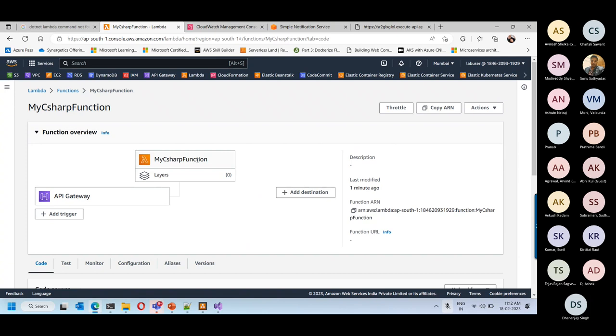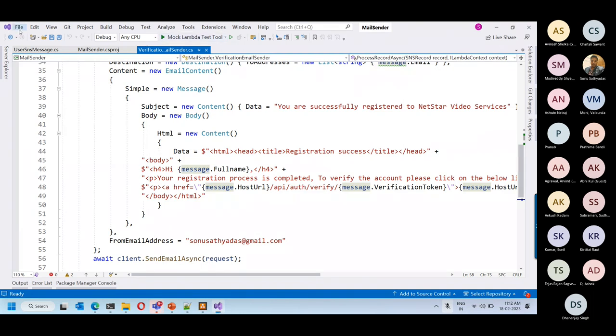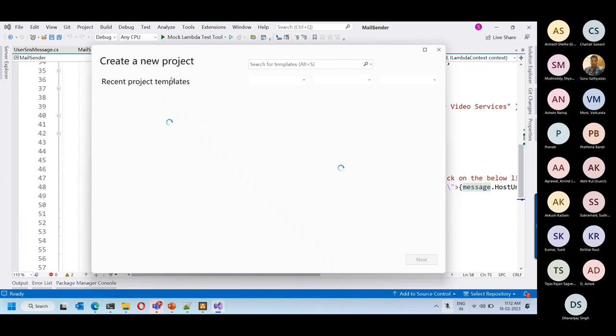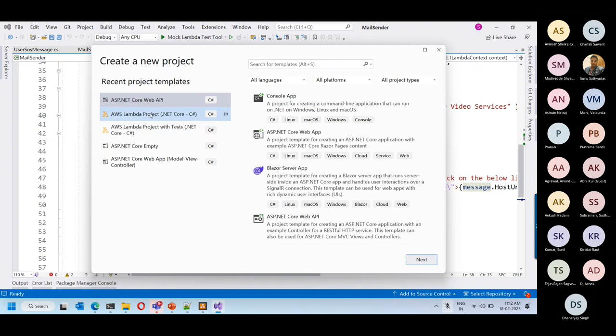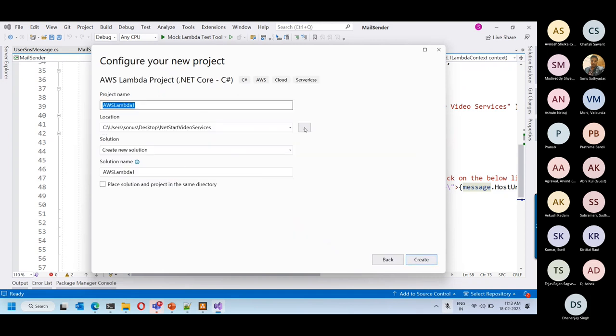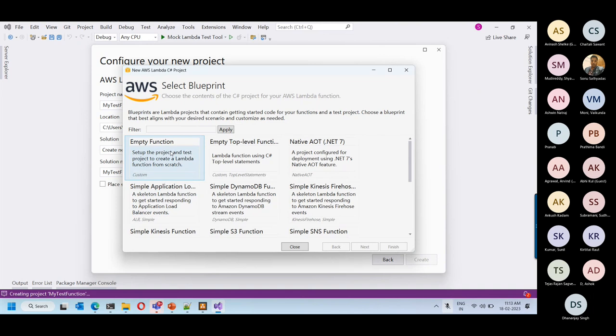So now, if I want to develop my function locally, I can do that with the help of Visual Studio and then publish it to this AWS Lambda. For example, I can create a new project. Here I can select the AWS Lambda project type. Let me create that in the desktop. My test function. Okay, or maybe my C sharp function, whatever name you want, you can specify. So I'm creating an empty function now. I'm selecting empty function and say finish.